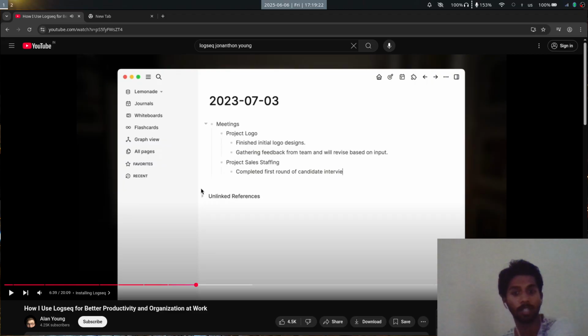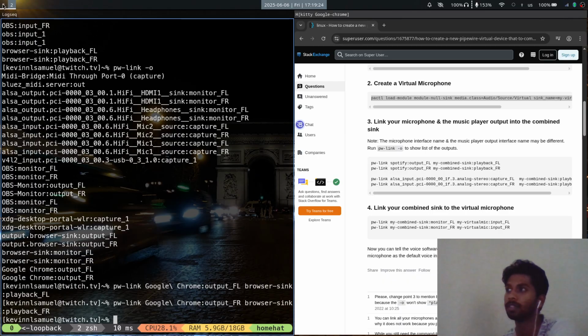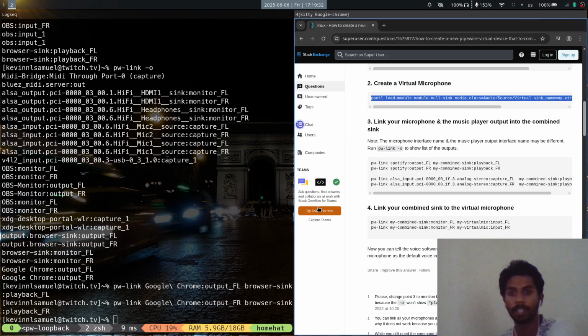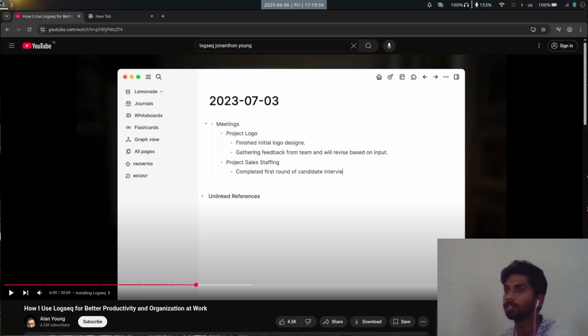I got it to work. Woo! Okay. So now if I'm playing audio from the browser, the audio is captured by OBS and sent to stream.